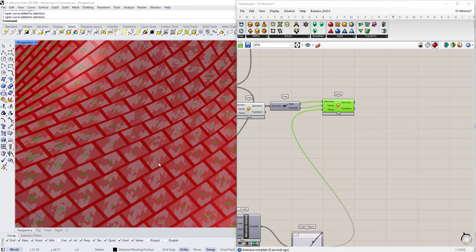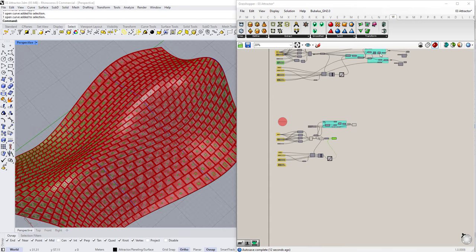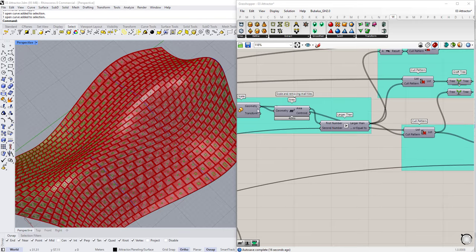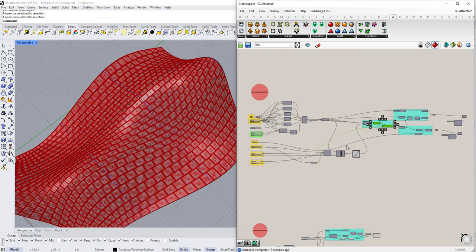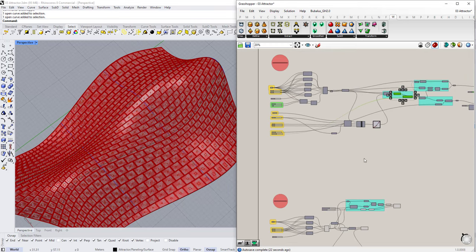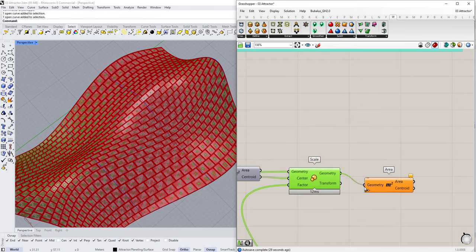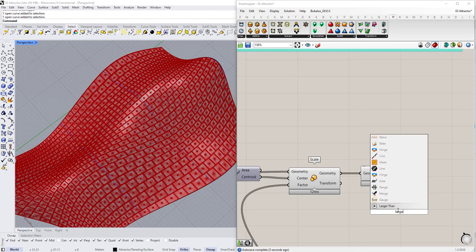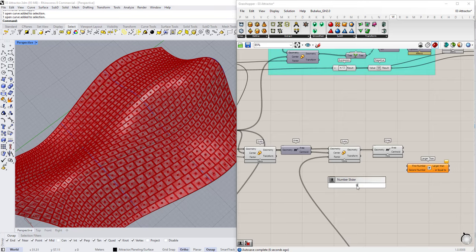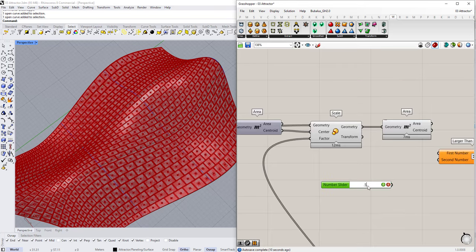And before doing any of this, we need to remove the very small panels. So you know what? To remove the small panels, I'm going to just copy it from here, which was this part. Let's just do it again. So we're going to calculate the area of these panels, and let's add a larger than component. And let's add a slider from 3 digits from 0 to 1 and make maybe the minimum 0.5. This slider is the minimum area to keep.